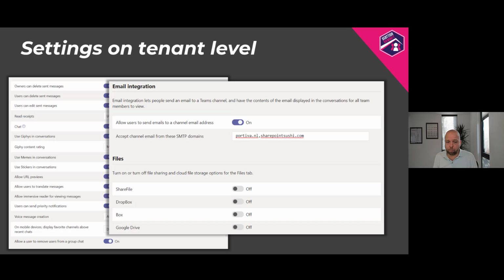Here you also have the option to switch on file sharing options for different services. So by default, when you go to the Files tab, every file is being stored in SharePoint. But if you, as an organization, also maybe have Dropbox licenses or Box, or you use Google Drive, you can switch this on here in the tenant and have these services available in the Files tab of a certain team.